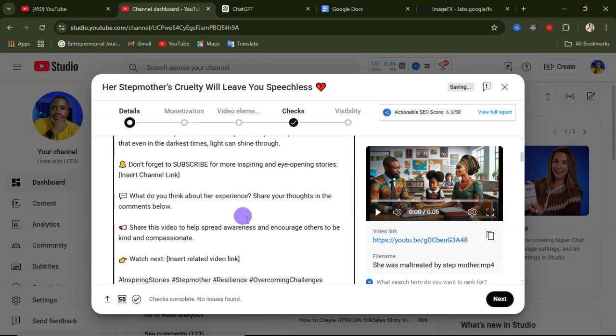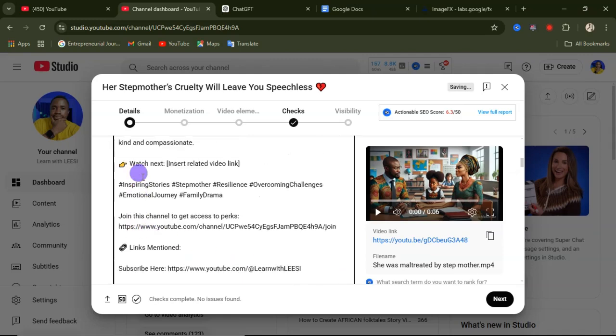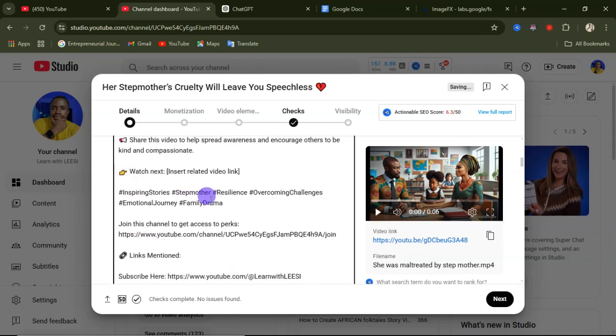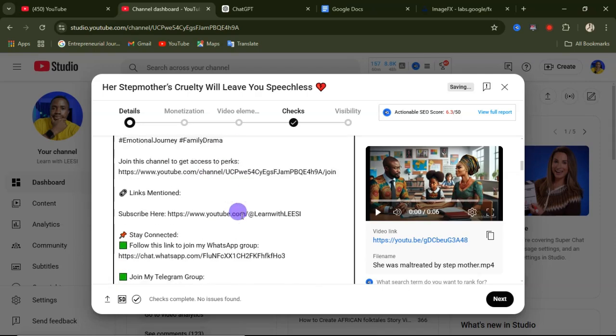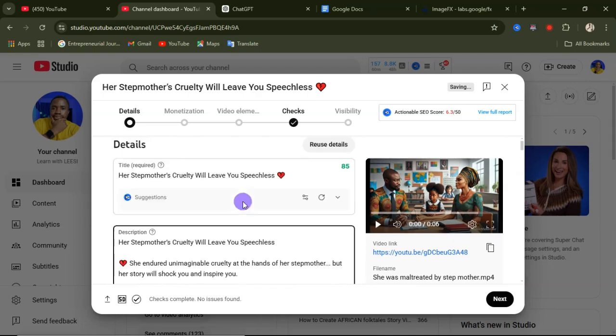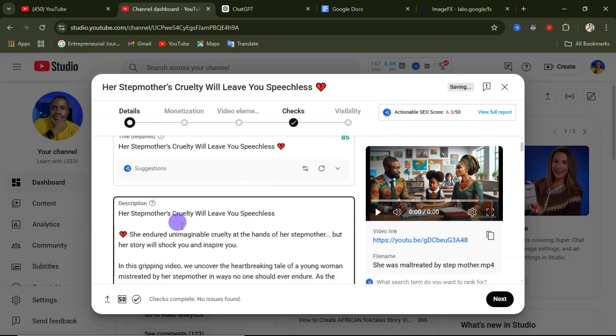So the tags, you are going to add tags according to the kind of video that you are creating. So let's say this video is a story video or an African folktale video, then I'm going to include African folktales among these tags. So let me include that. So we are going to write African folktales among these tags. So you have added that among the tags under the description. Now we are good with the description. We have written the title and we have written a good description for this video.